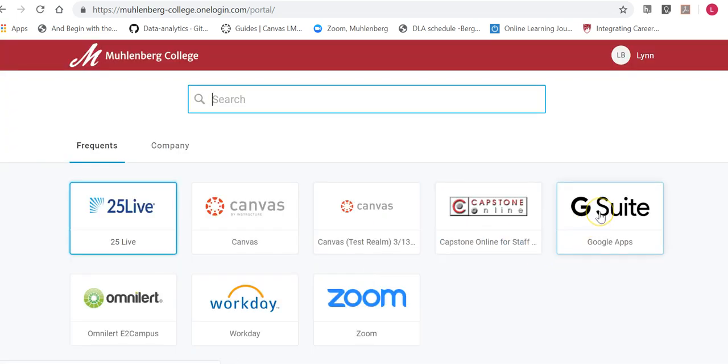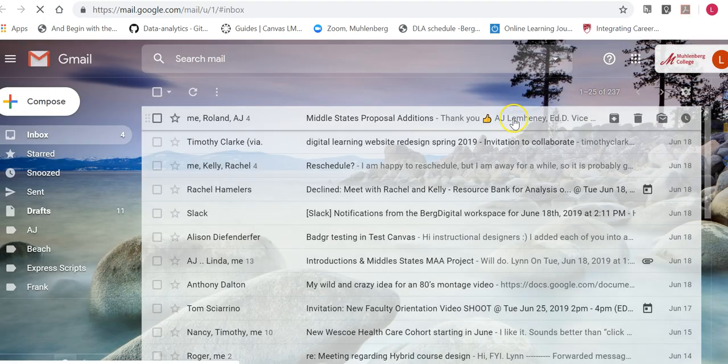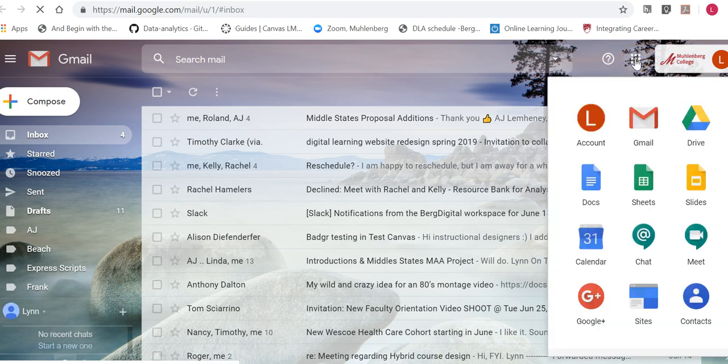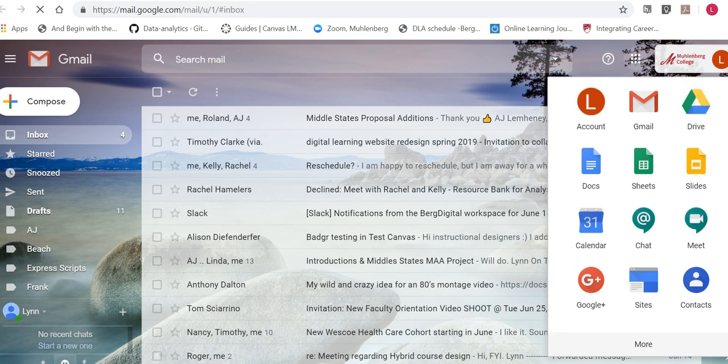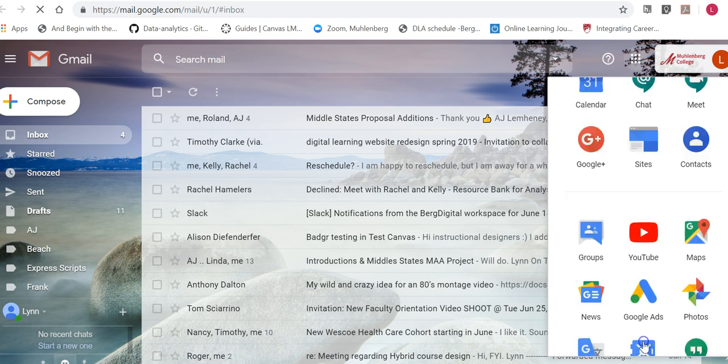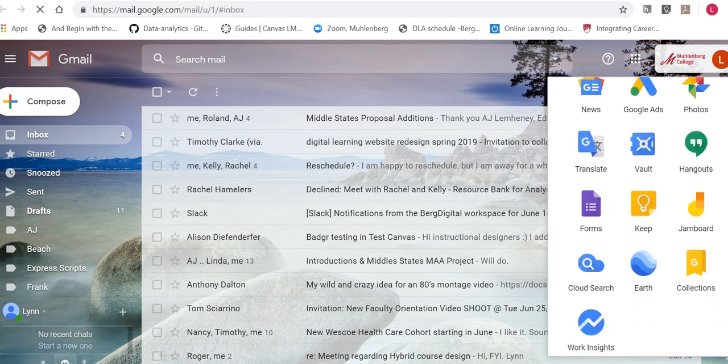select G Suite from the Apps portal. Your Muhlenberg email will launch. From there, click the grid icon in the upper right. And for Jamboard, you're actually going to have to scroll down a little bit and click More. And Jamboard is toward the bottom here. So select Jamboard.